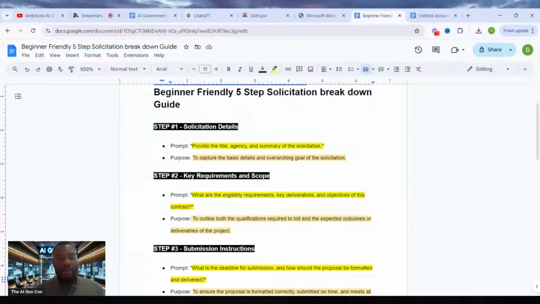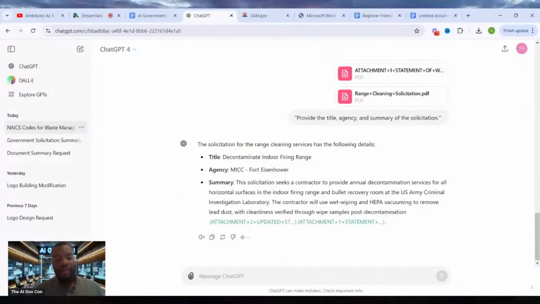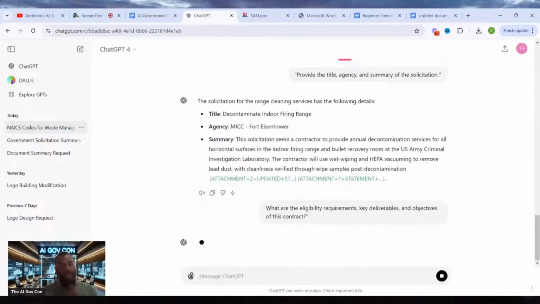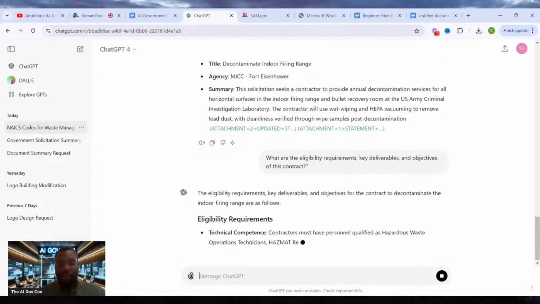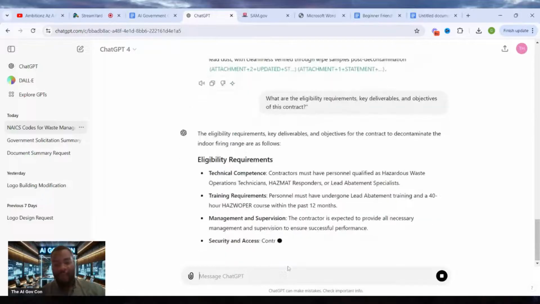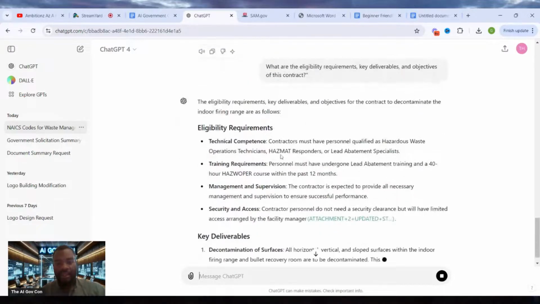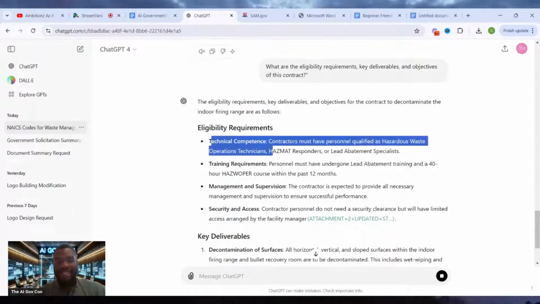Now I'm going to grab the second prompt, which is going to take us a bit deeper. This is just a copy and paste method, guys, to break down the solicitation and understand what it's about. This is going to give us more details on a more step by step basis. Check this out. Eligibility requirements. Well, they need you to have a technical competence.